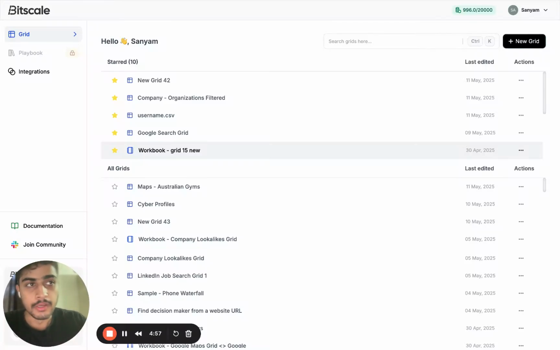Hi everyone. In today's video, we'll cover how to better navigate Bitscale and how to use some of the features that can help you improve the speed of a workflow. So whenever you first log into the platform, this is the initial screen that you'll see.